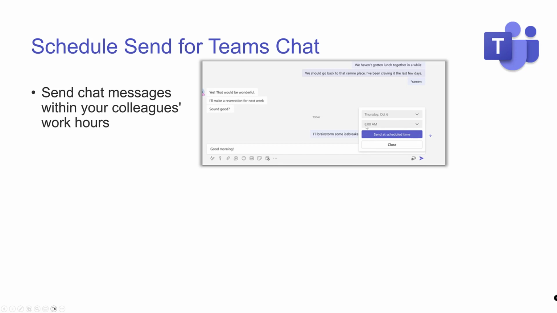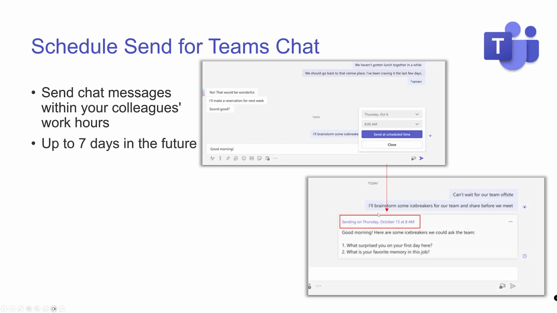I don't want to send this out of hours, because I know a handful of people who have Teams on their personal mobile devices, so I don't want to be sending messages to those people. You can send up to 7 days in the future.